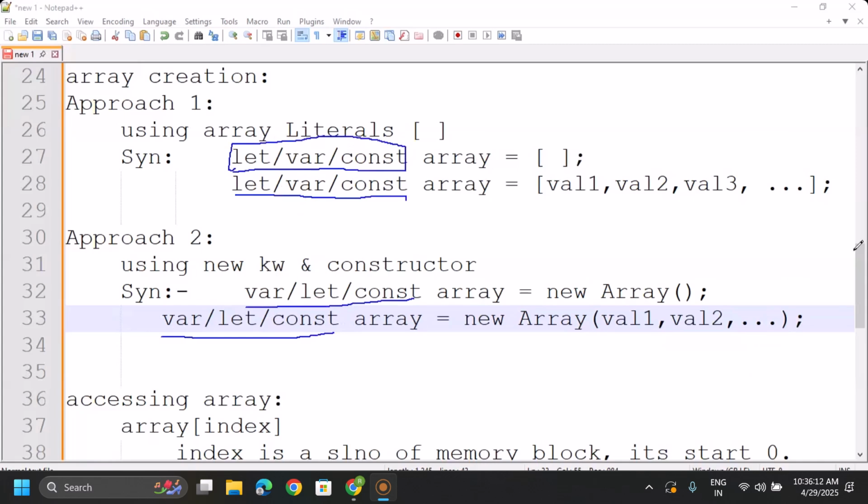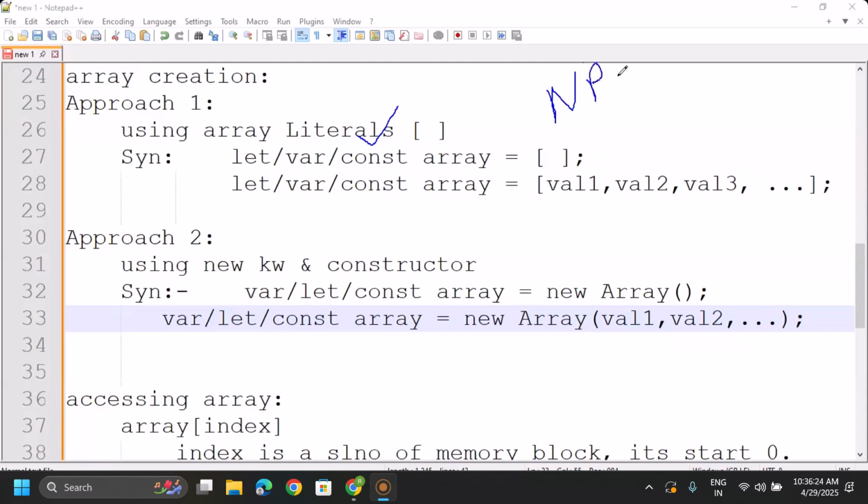Const, sir? Const is the better. One small note point also here: for non-primitive data types, as well as reference data types, prefer always to use const.